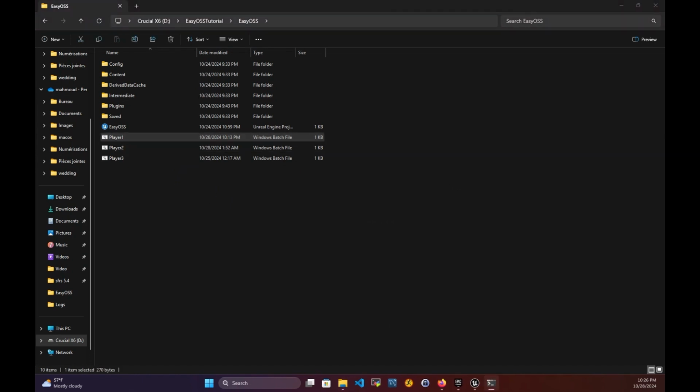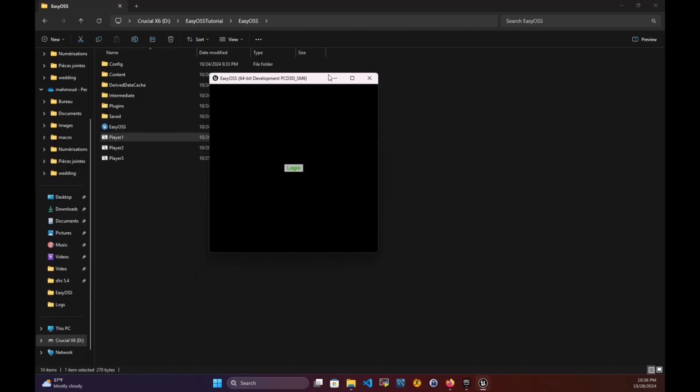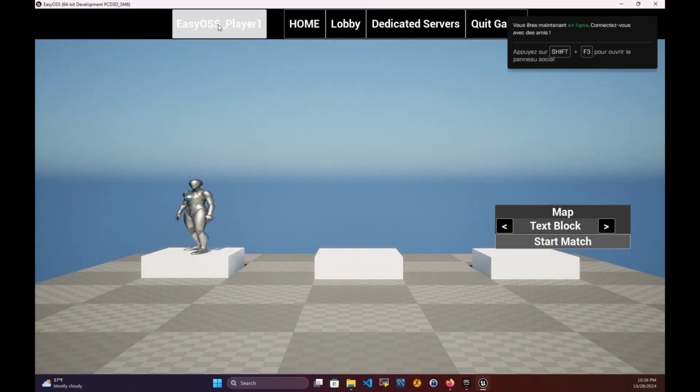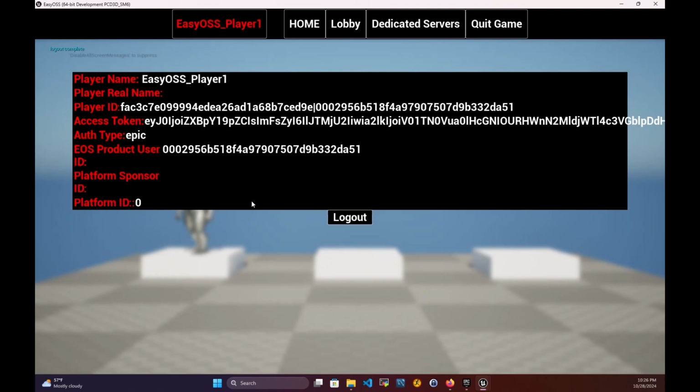Now, test your implementation. As you see, the logout was executed successfully. If you log out again, you will have an error message informing you that the user is not logged in.